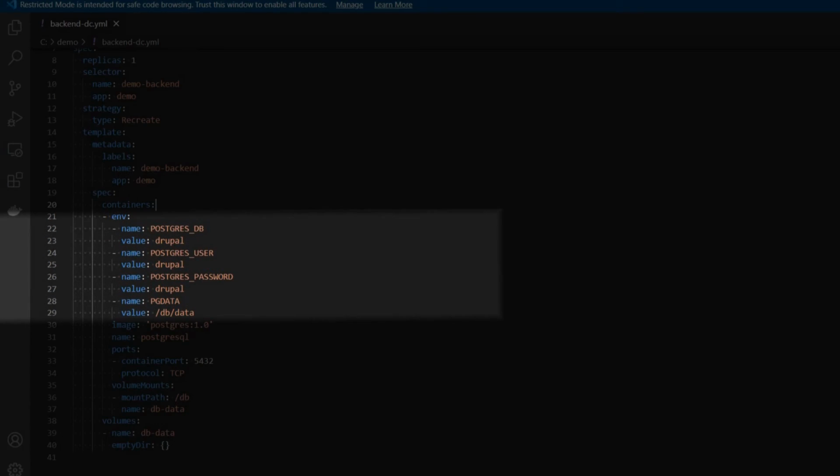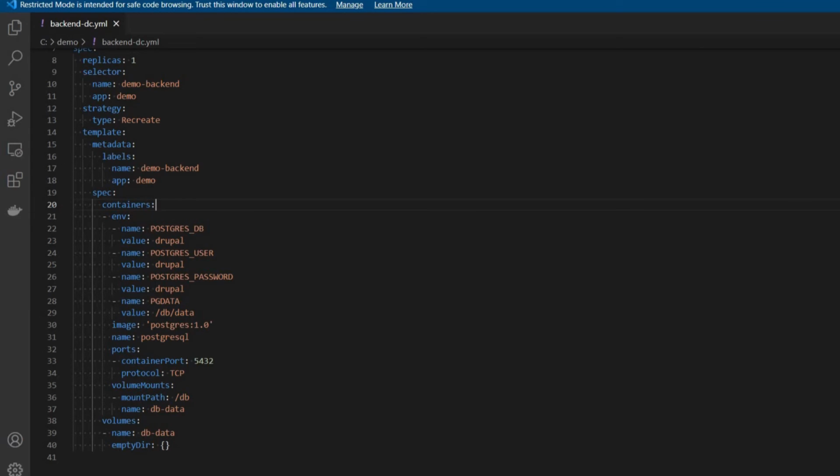We're passing them to the container here. You may notice that I used plain text values here. That's just to simplify the demonstration. Never use it with your production. Always use config maps and secrets.